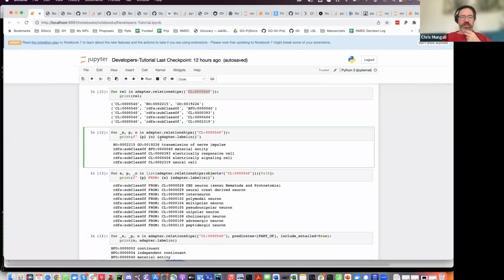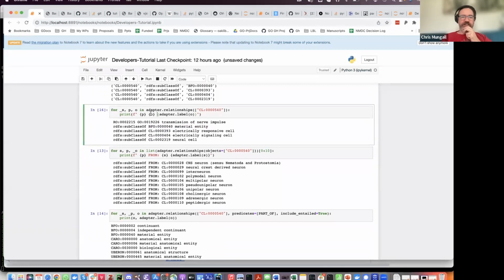We can also use a Python print string to give us more information, maybe on the label for the object here as well. You can see, okay, yes, it's a subclass of neural cell and electrically responsive cell and electrically signaling cell. Personally, I think CL is overloading is_a a little bit here. You wouldn't normally expect to see so many is_a, and this is actually reflecting some nuanced release issue here with CL. Normally you wouldn't expect to see a BFO class that high up. Cell ontology developers on this call, let's take a look at that.